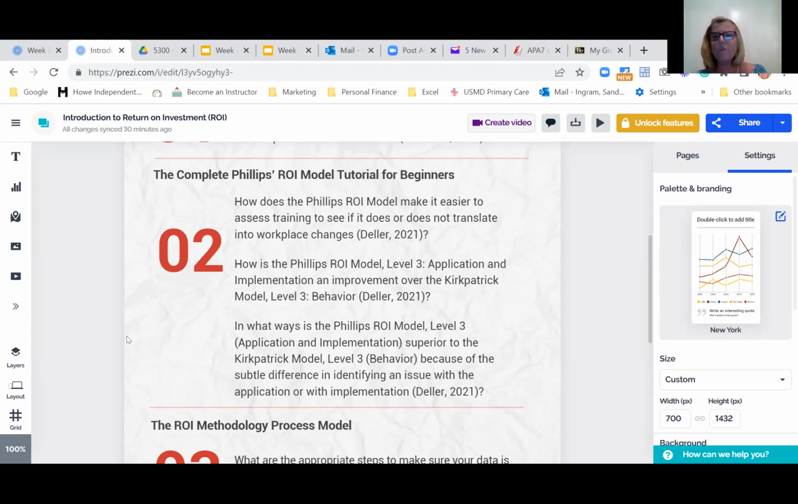That's where I found my interest, in that level 3 between Phillips and Kirkpatrick, because I saw there is a difference between the two, and I just kind of wanted to understand what it was. All right, good job, awesome job.